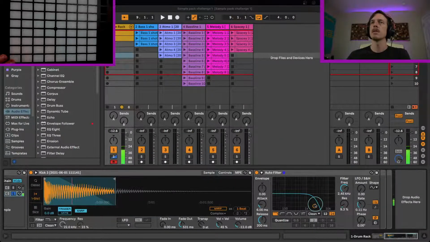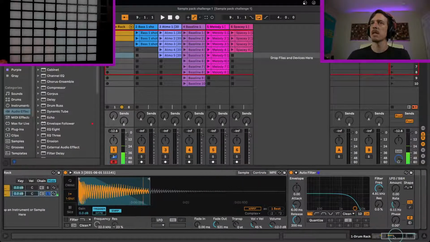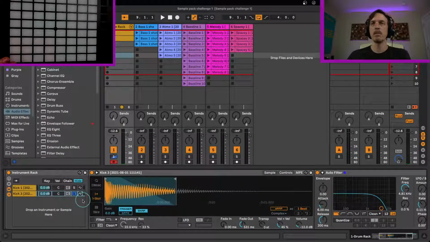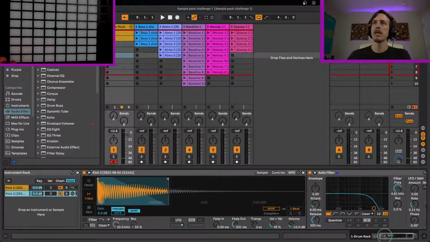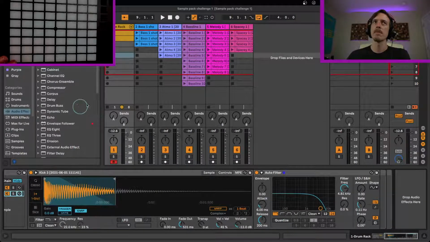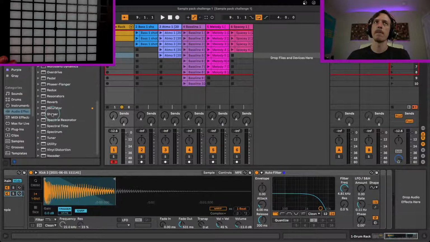All right, so maybe something like that. That way I maintain, again, a lot of that kind of weird mid-rangey gritty part, but not everything. And that's good enough for right now, I think. Let's put a saturator in here too.